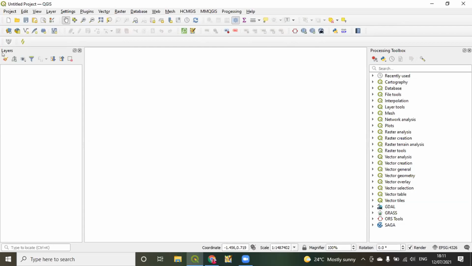And then we have this other side, the layers panel. This one has your data, the data that you're going to put into the software. When you put data into your software, the layer, the name, let me say the container of that data, will be around here.